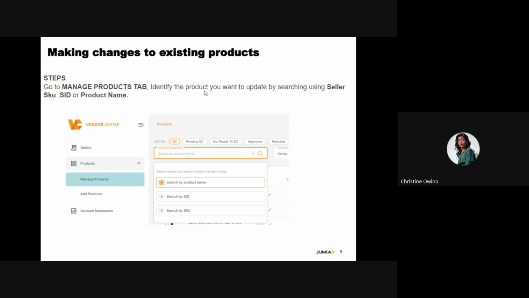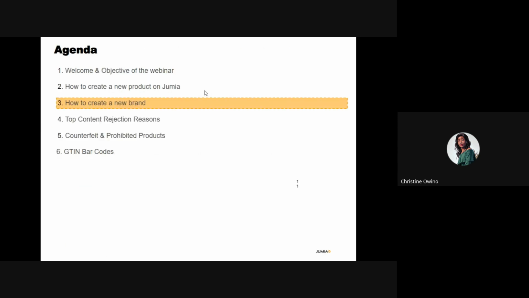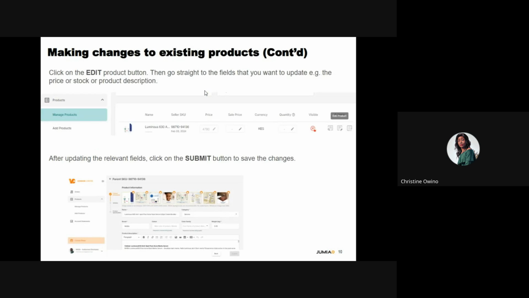But for the ones that are not allowed, we don't encourage you to change the images, or let's say the product name, or if it were, let's say, a perfume or a product that has capacity, you are not allowed to change maybe from 500 ml to 250. That one will need you to create a new product, because those are two different products. 500 ml and 250 are two different products. So if you wanted the 250 ml, you have to create a new product for that.